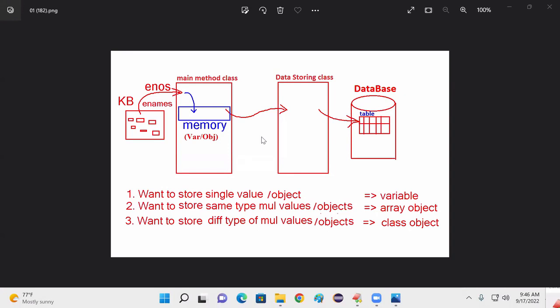Collection. I want to store 10 values, fixed 10 values. Then use an array. I want to store just 10 values of different type. Then use what? Class. I don't know how many values to store, it is changing from time to time. Then I have to use what? Collection. When you don't know how many values or objects to store, then only we choose collection. But working with the collection, you require complete object oriented programming knowledge. So we cannot learn collection at this stage.